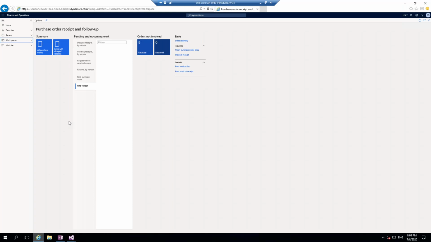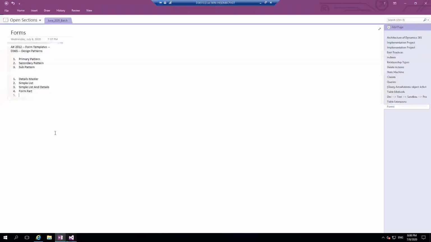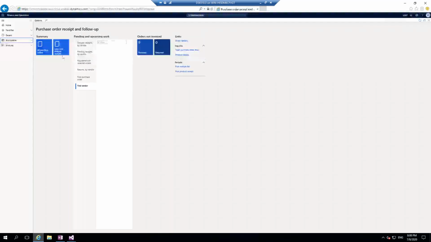So we will also see that. We will also see how to work with the form parts and how to work with it. Okay. And one very interesting pattern, the table of contents, is available in Dynamics 365 as well. So let me show you how it will look.